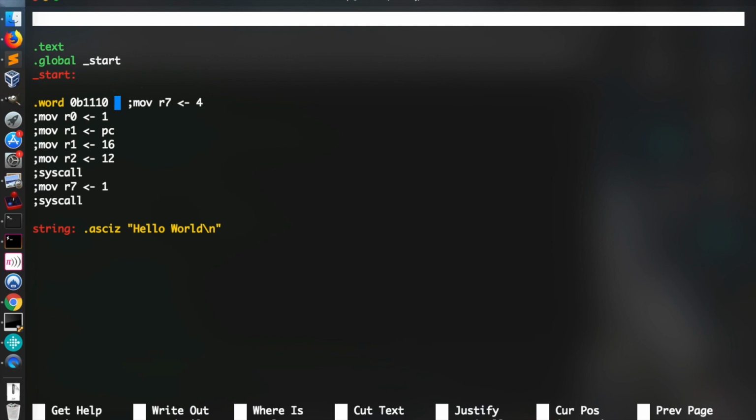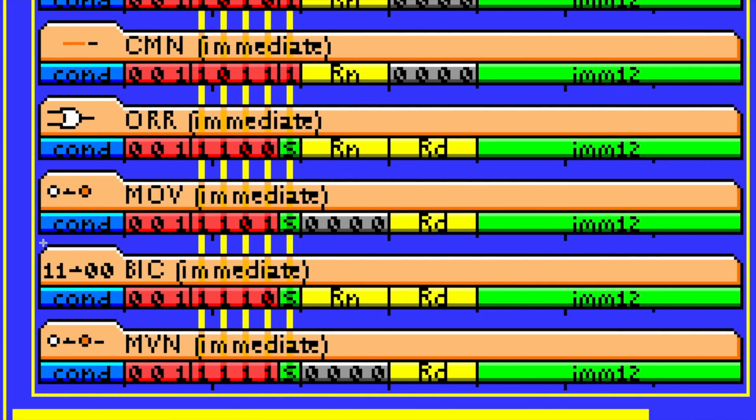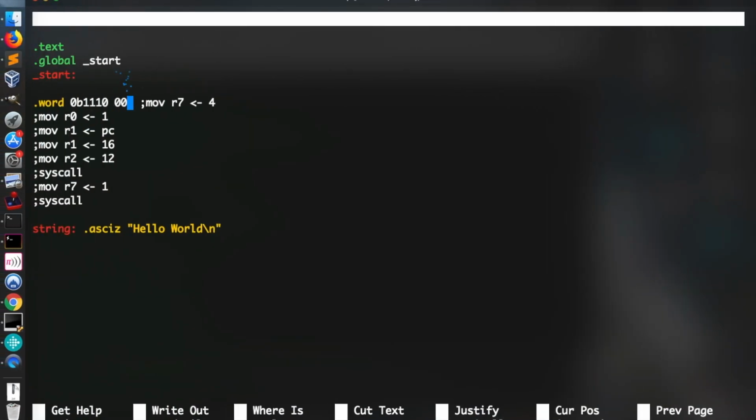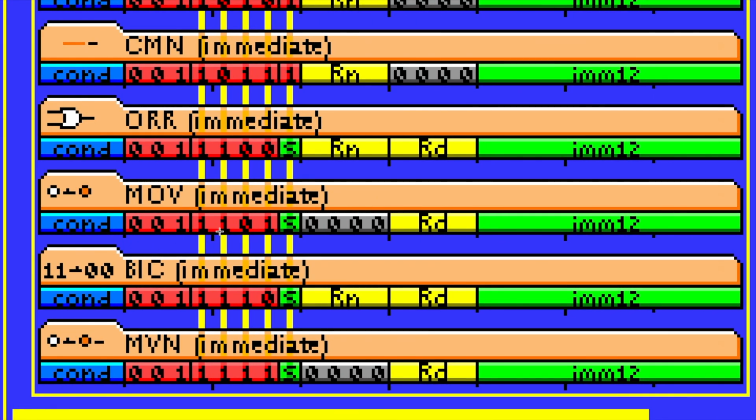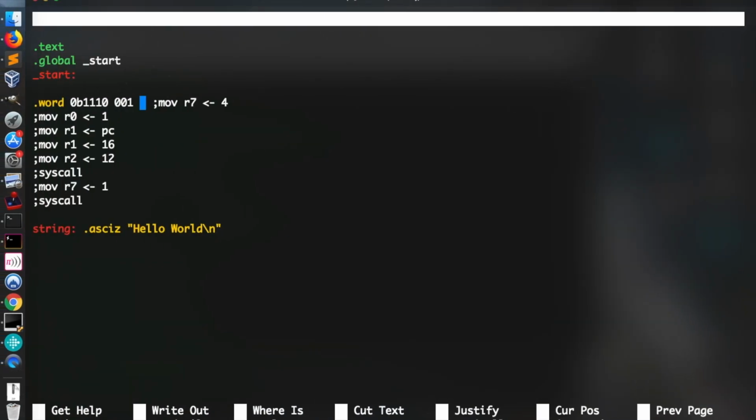And I'm going to put spaces. We're going to get rid of them later, but I am doing the spaces now. So for this, we have 001, which is defining that we're in our data instructions for immediate values. And for move itself, it's 1101. So we'll do 1101.